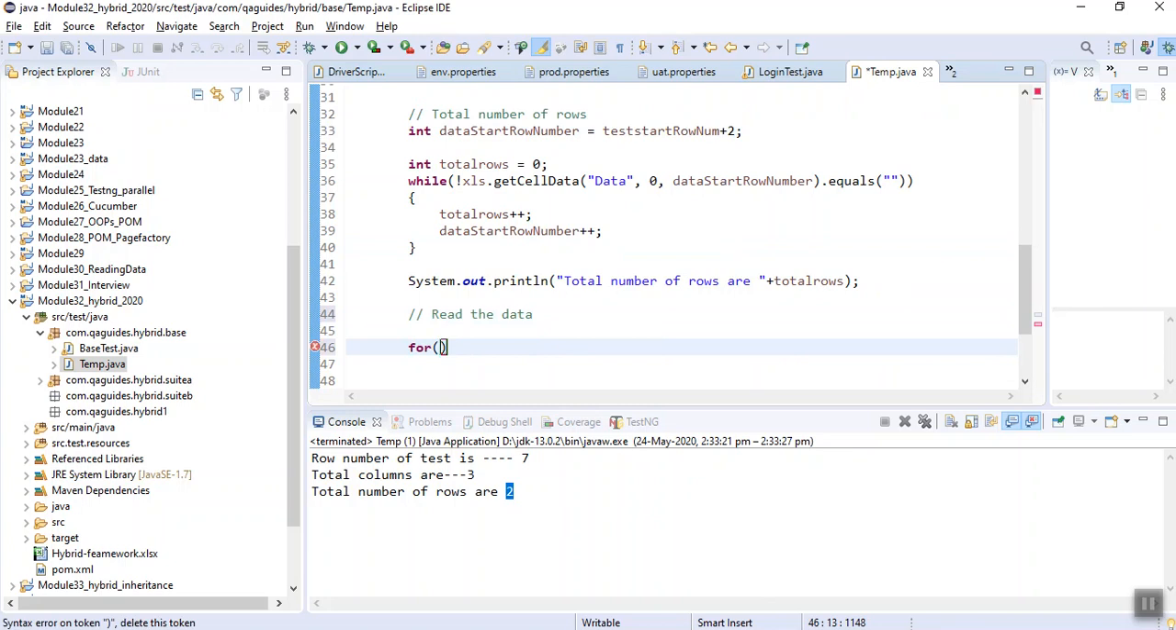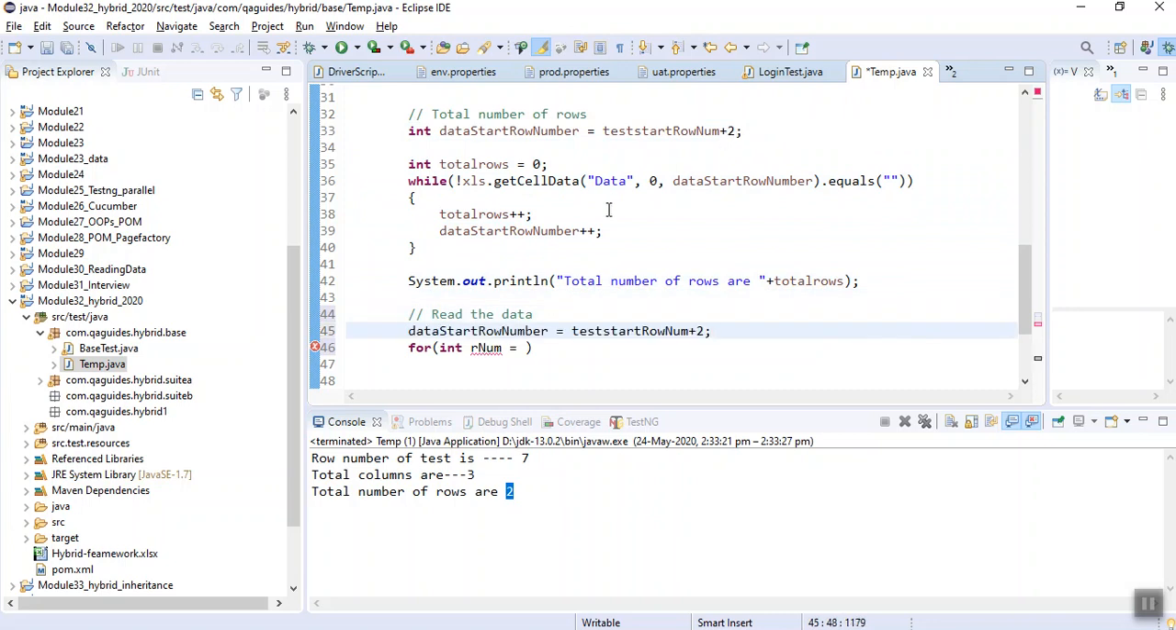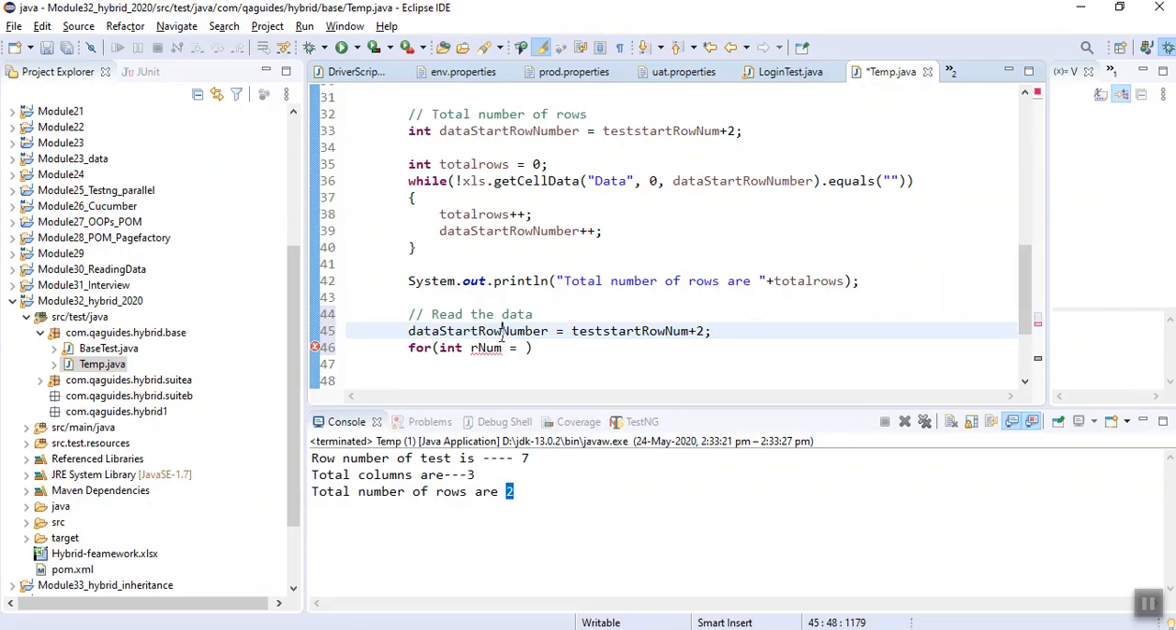For, I need to know the row number from which I have to start with the iteration. Let's see. So it will be our data start row number. Here I incremented, so I have to again initialize it. So it will be plus 2. Got it? If this is our test, then it will be plus 2. So we have to start from here.